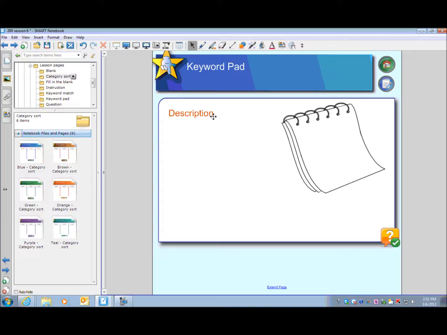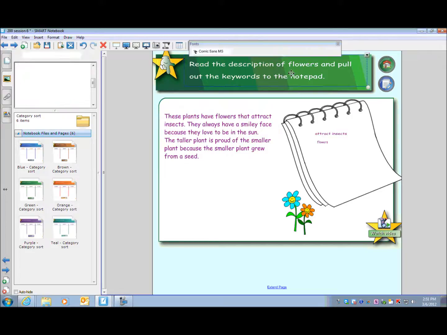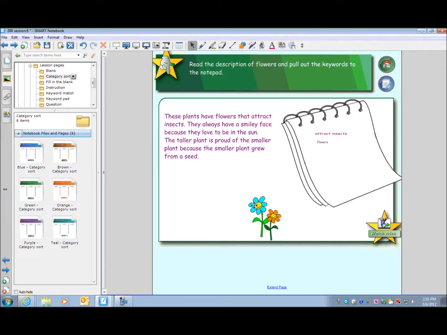Keyword pad. So what this is, an idea. Here you have your description, so I can double click on here and I can put any paragraph or whatever I want, and just to give you an idea of what that could look like. Here's a perfect example: just taking that page, I put my paragraph here, I've changed my title to whatever I want, I can add an image if I would like.